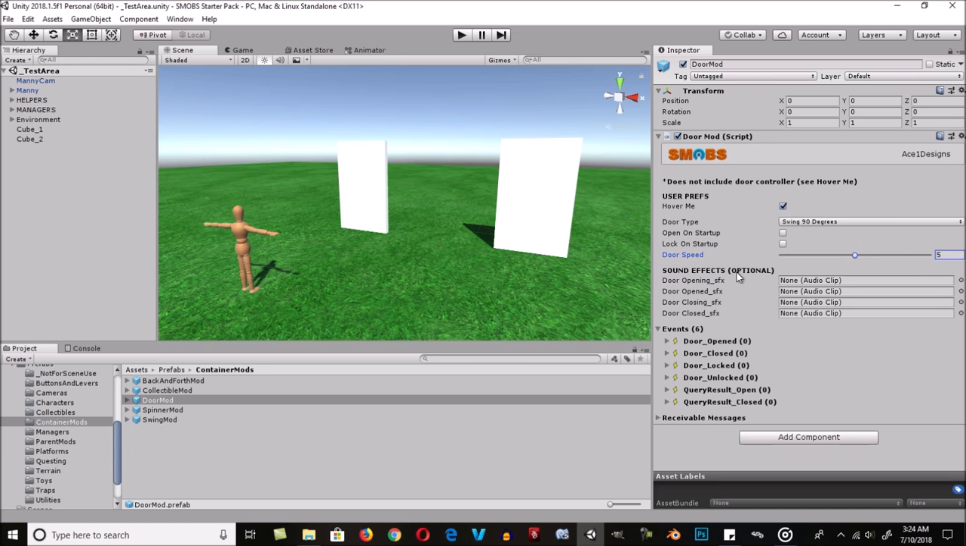Sound effects are optional. If you want your door to have sound effects when it opens and closes, you'll want to drag your sound files in these fields. Door opening SFX will play a sound when the door begins to open. Door opened SFX will play a sound at the moment your door is completely open. Door closing SFX will play a sound when the door begins to close. Door closed SFX will play a sound at the moment your door is completely closed.